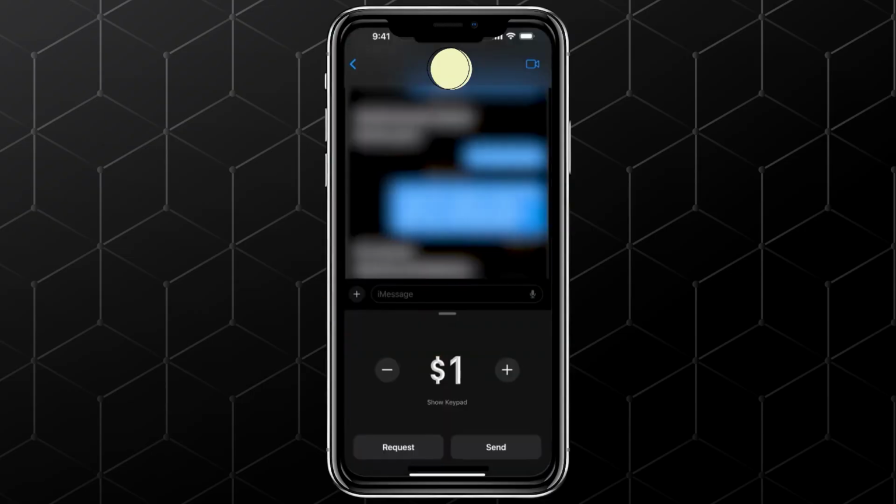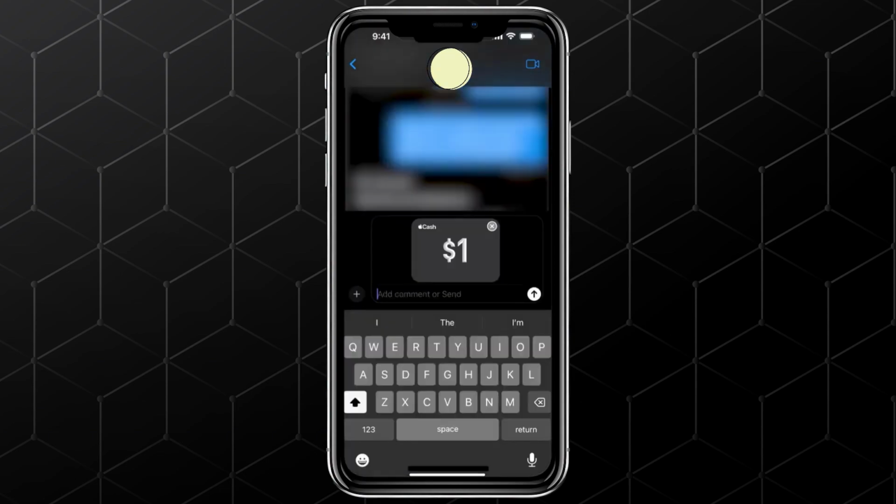Enter the amount you'd like to send. Tap Send, and it will appear in the message thread. You can then send the message to your contact, who will be able to accept the money on their end. And that's how you can send Apple Cash to other iPhone users using Apple Pay.